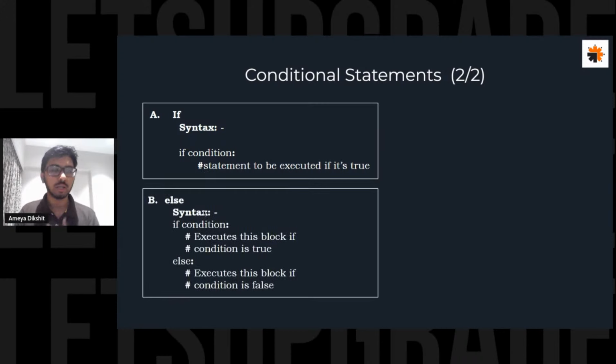The next thing we will be studying is the else part. Now what happens in the else? First it will check the if condition; if it is true, this block will get executed. Now if the condition is not true, like if I do not have amount greater than 100, then it will go into the else block. Notice that else does not have any condition; else will directly execute this block.